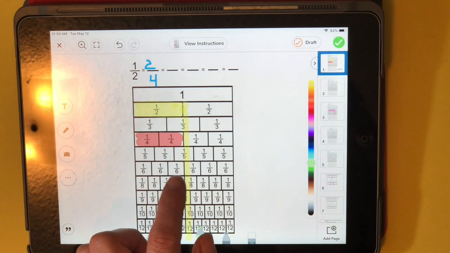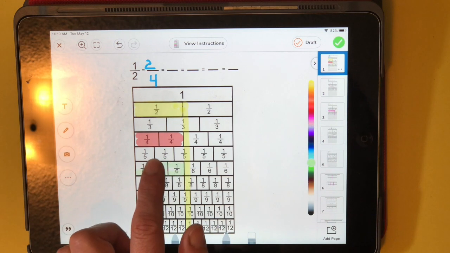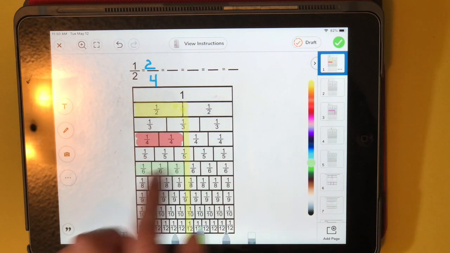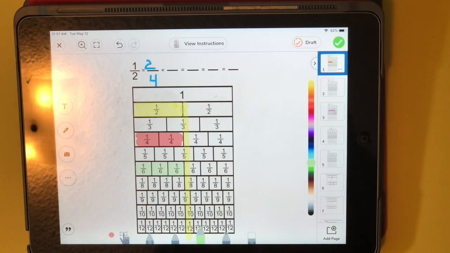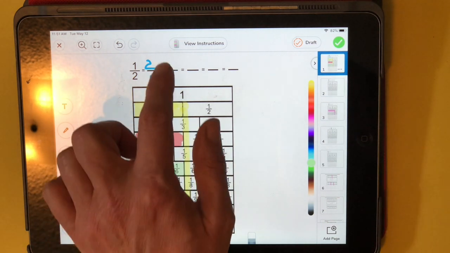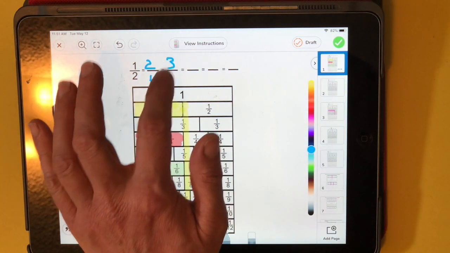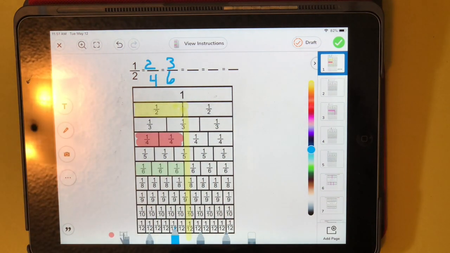But 6, look at that, it lines up perfectly. So I could line up 6. I could color in the 6th, and I notice that to get my 6th the same width as the 1/2 takes 3/6. So I can come up here and do 3/6.